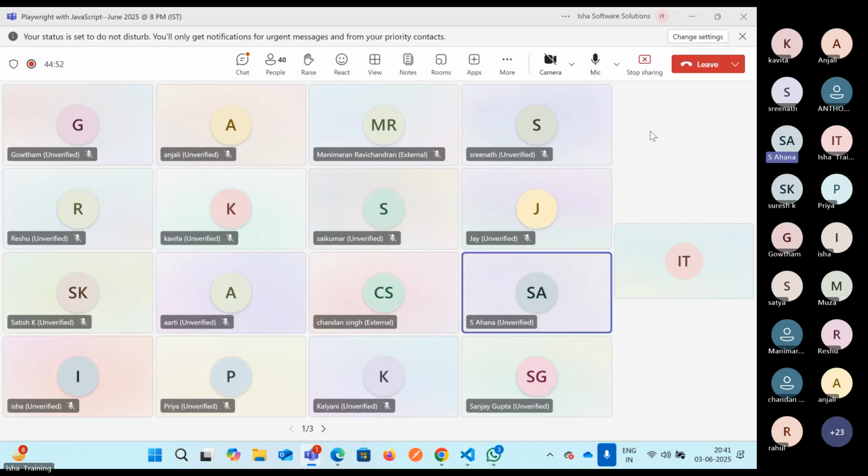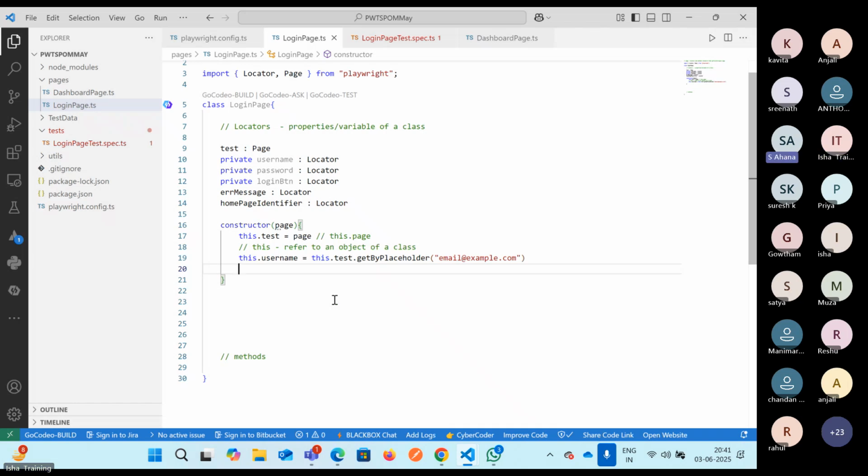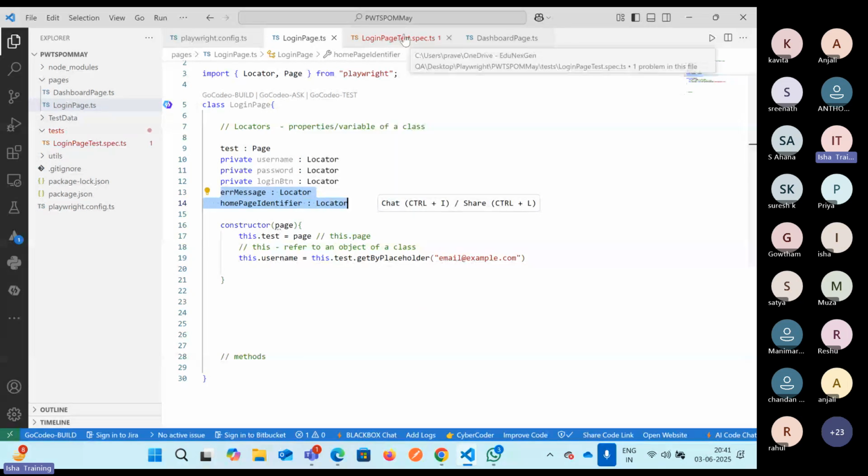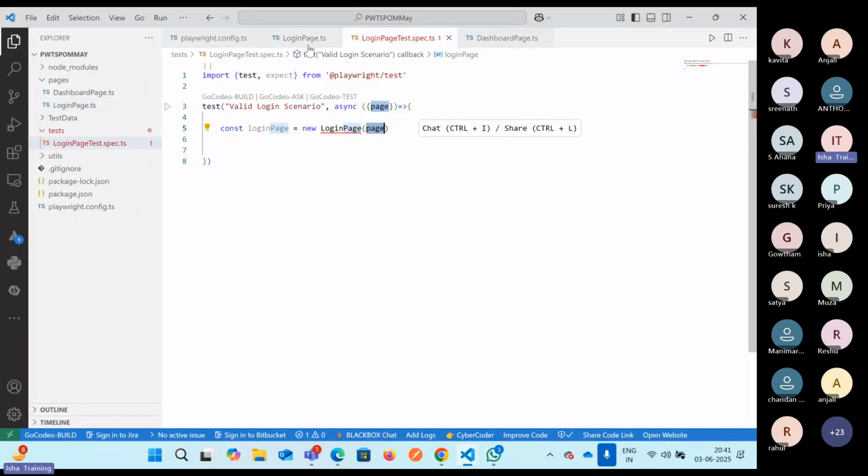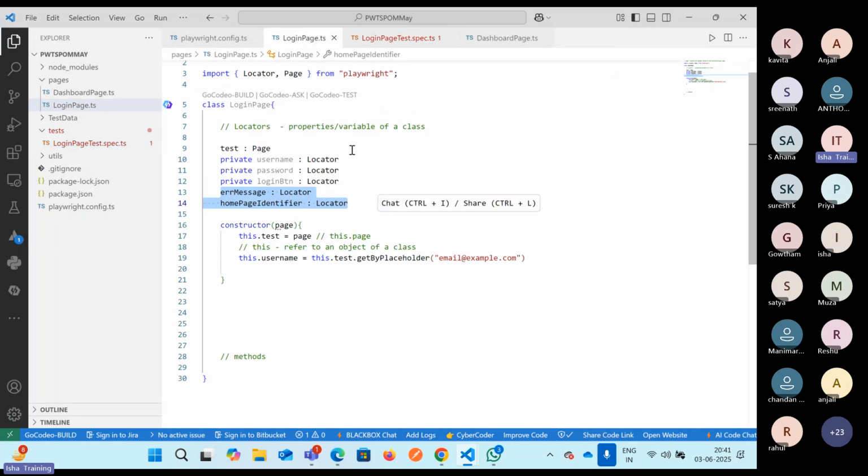Can you explain line number 13 and 14? Line number 13 and 14 are also variables that we have declared. One is for the error message and the second is for the home page. Now, why have we not given private? Because these variables or locators will be utilized inside other classes for assertion and validation purposes.